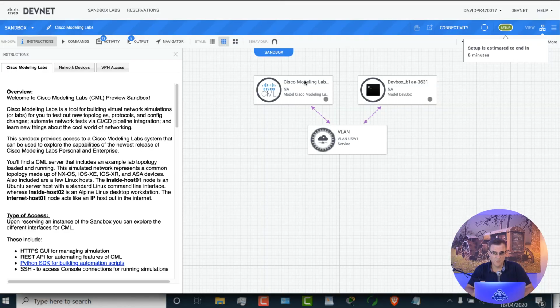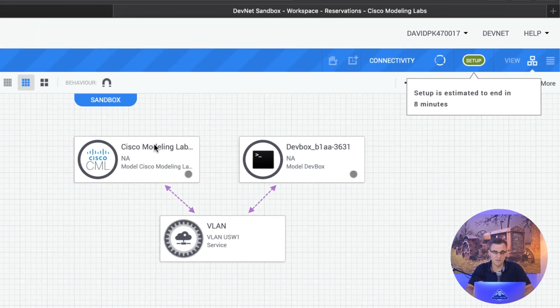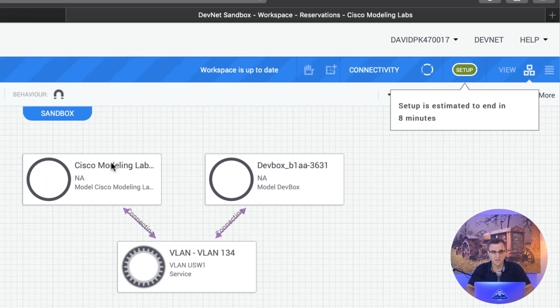Now, it does take time for this lab to be set up. So what you'll notice is they have a countdown telling you when the lab will be available. It takes at least 10 minutes for the lab to be available. So if you want to access the lab immediately, reserve it, go and get a coffee, and then come back. But it's probably better or wiser to reserve ahead of time.